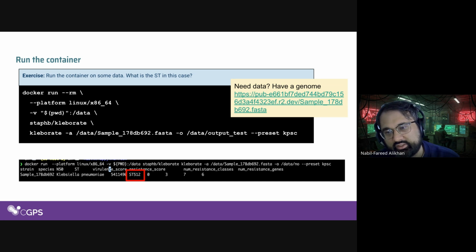It'll actually make a directory in my current working directory called output test, and you have to give it a preset. So it's like Klebsiella pneumoniae species complex. That's what KPSC means. So you run that, and it will spit something out to standard out, and hopefully you'll see the sequence type.